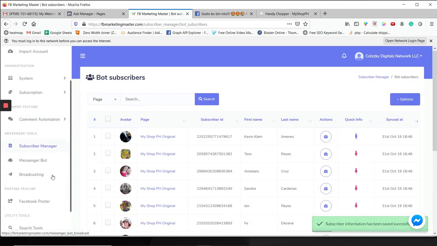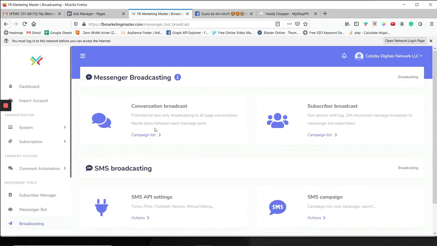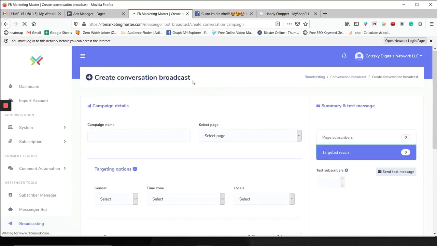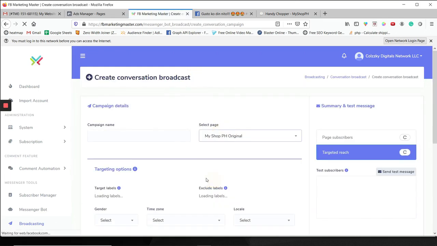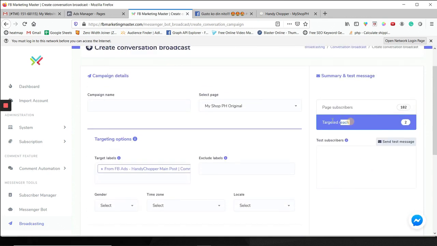To verify, you can go to broadcasting again, create a conversation broadcast, create a campaign, and then select the page. We are going to select that label, and you would be able to see that we can now target 2 persons, because we now have 2 subscribers who have been tagged with this specific label.